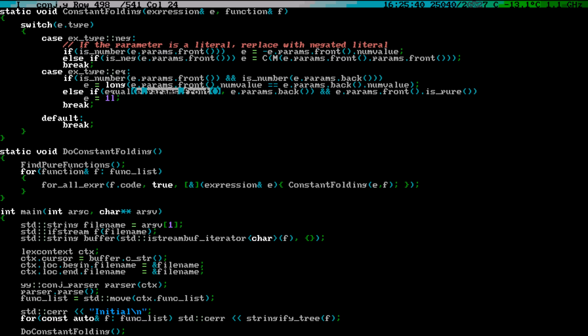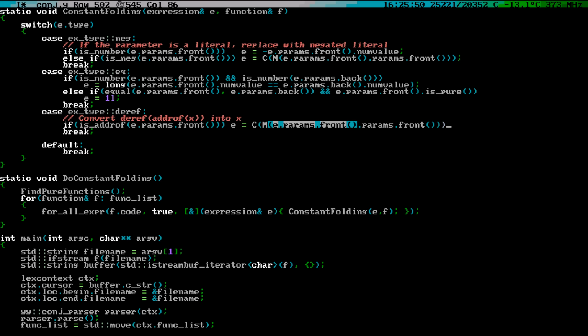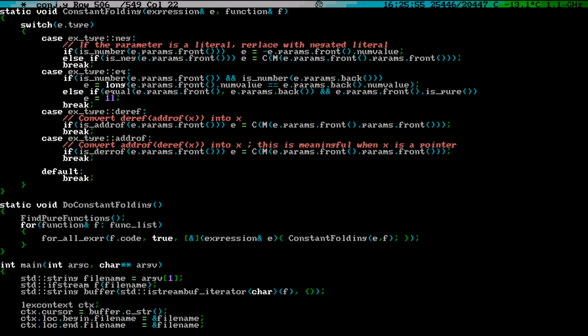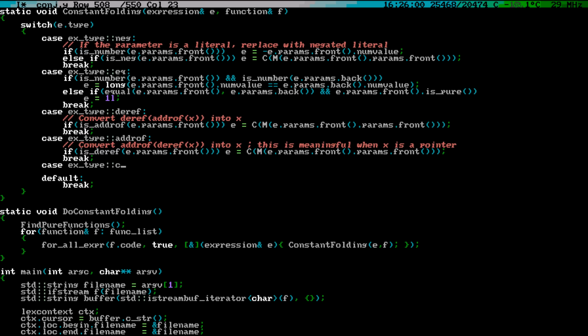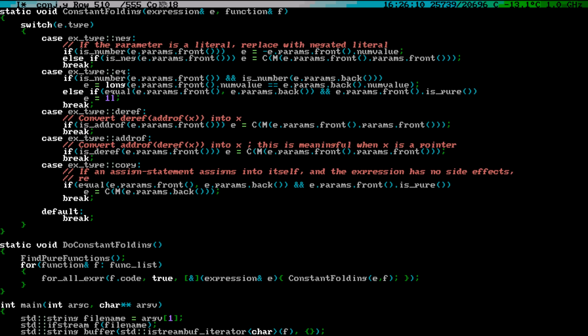The same can be done if the operands are identical pure expressions. Actually, the name of this function is a bit of a misnomer. This function does all sorts of simplifications to the expression. For instance, pointer expressions can be simplified if an address of operator is immediately followed by the dereference operator or vice versa. If an assign statement has the same expression on both sides, the assign operation is redundant and can be replaced with a source operand, assuming the operand has no side effects.